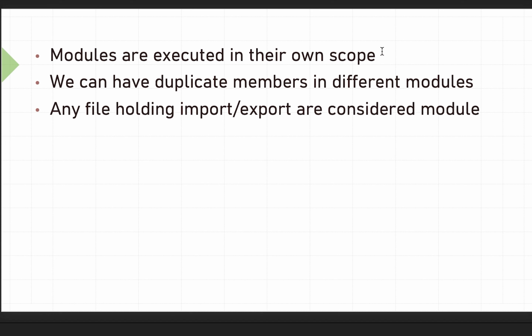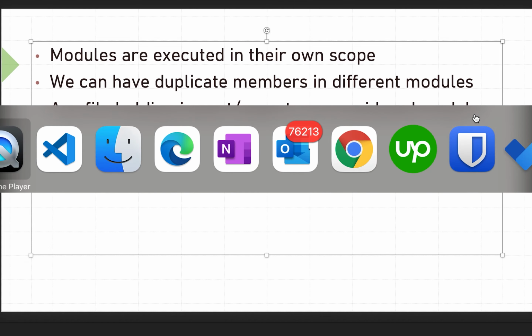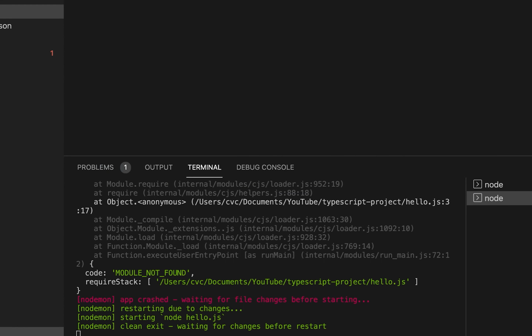You can import one sub project in another sub project, and you can export files, any class, or any functions like that. In TypeScript, any file that holds import and export statements is considered a module. Let me show you what it actually is.